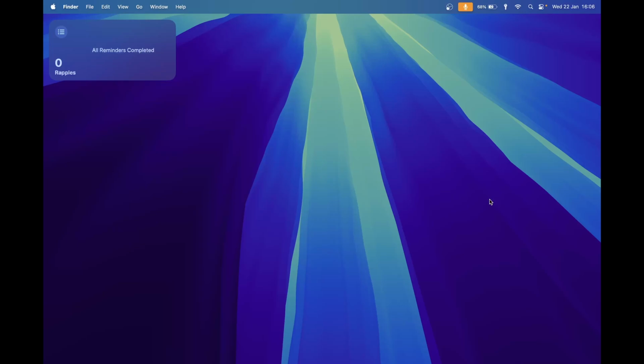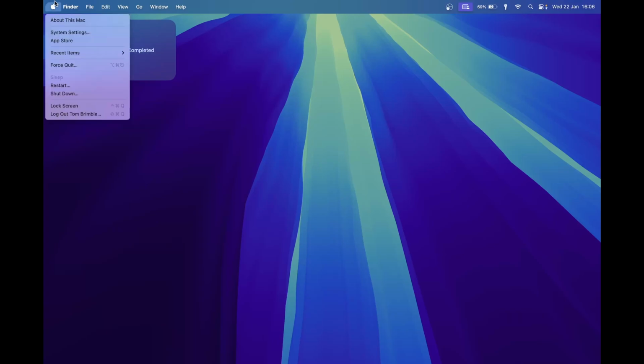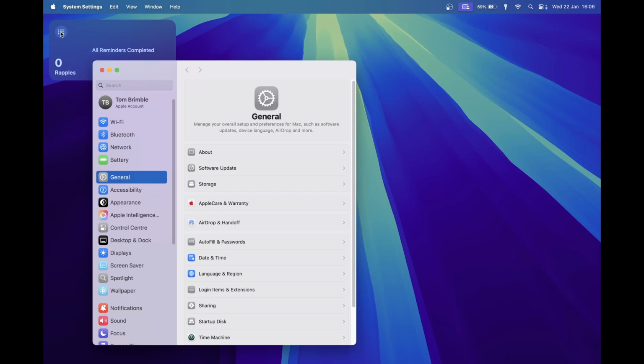First, let's open System Settings. Just click the Apple logo in the top left corner of your screen. Then select System Settings. If you're using an older version of macOS, this might be called System Preferences.